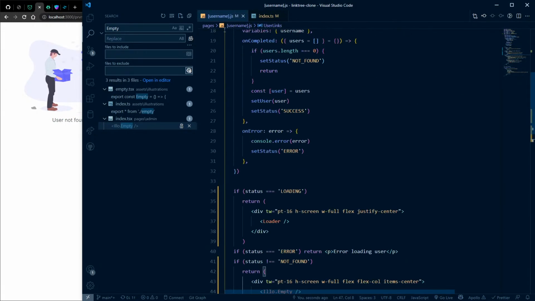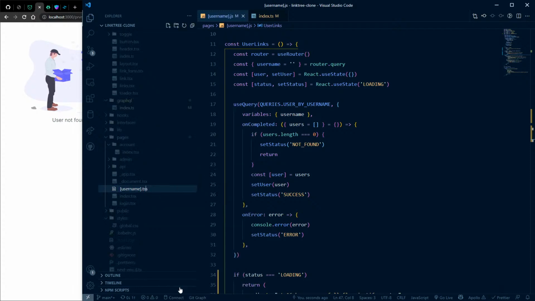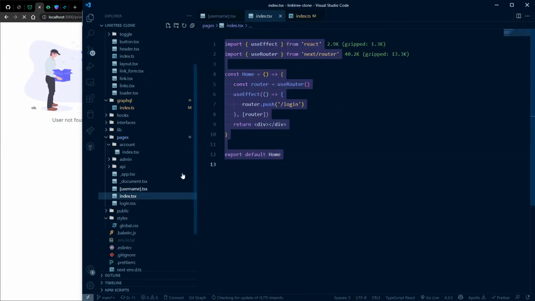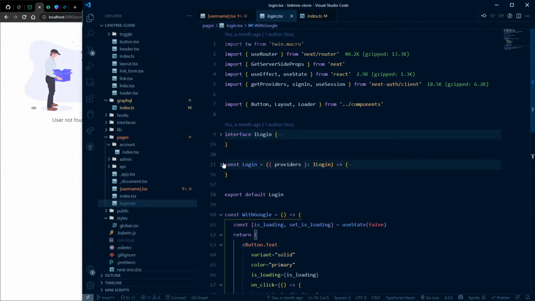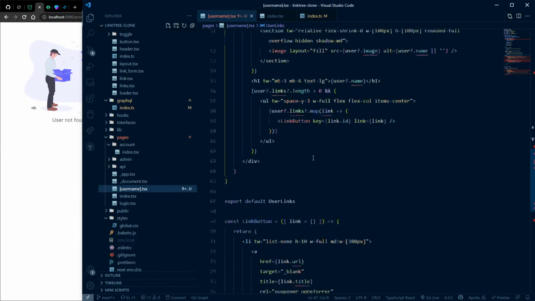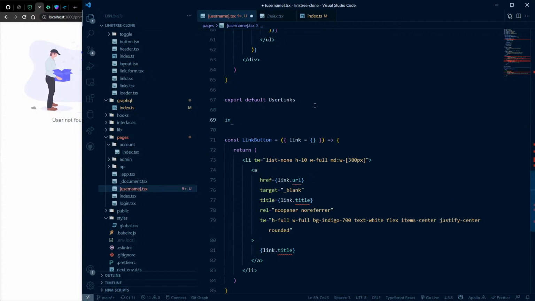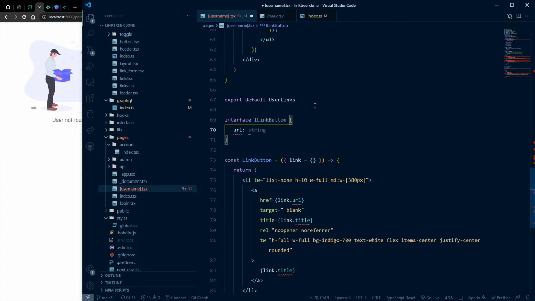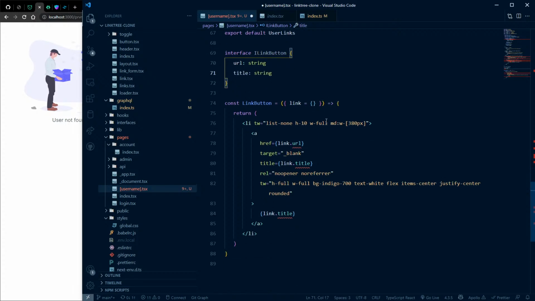Yeah, so this is fine. Before that, also this, let's convert it to tsx. Like that. Yeah, I think that is fine. Let's create an interface for our link button. Interface link button. It will have a URL, which will be a string. It will have a title, again string. Got it? Yeah.